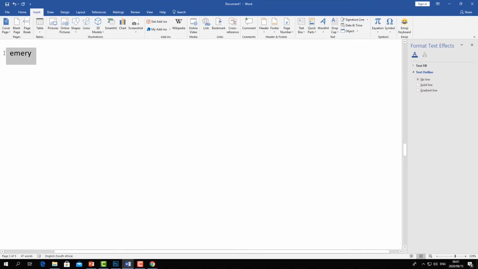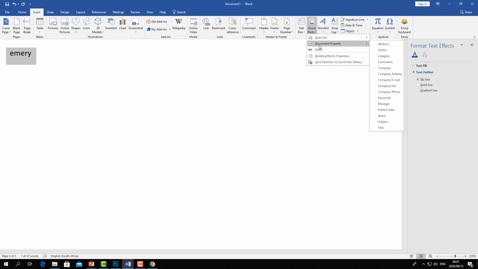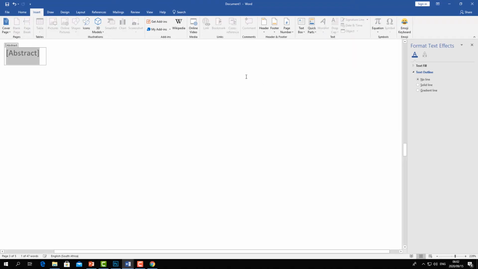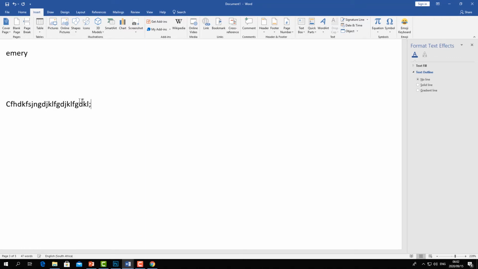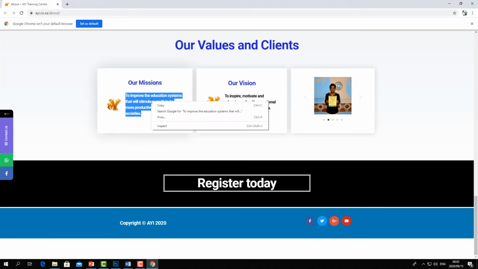When I highlight Emery, I'm going to go to Quick and then Register. So let me choose a document. I'll choose abstract, and then I will put Emery, and I finish. Now, anytime I need that name, if I'm typing a lesson and I want that name, I'm going to go to Auto Text and say abstract, and the name automatically appears.